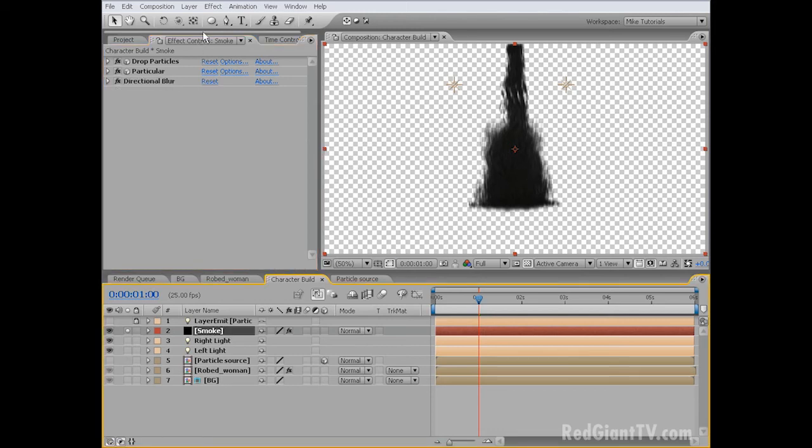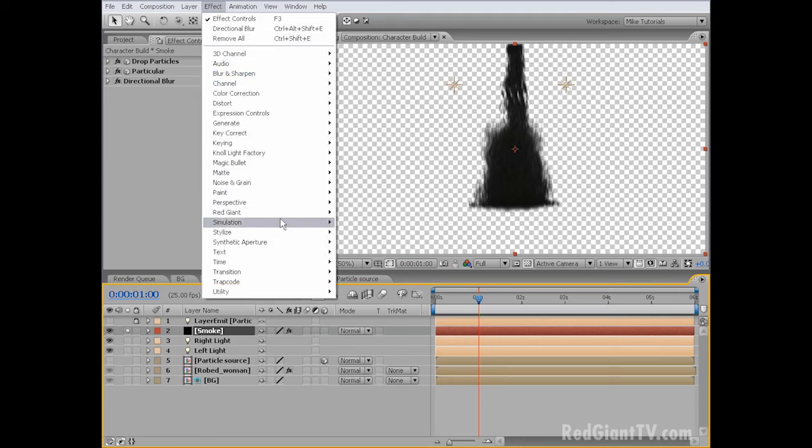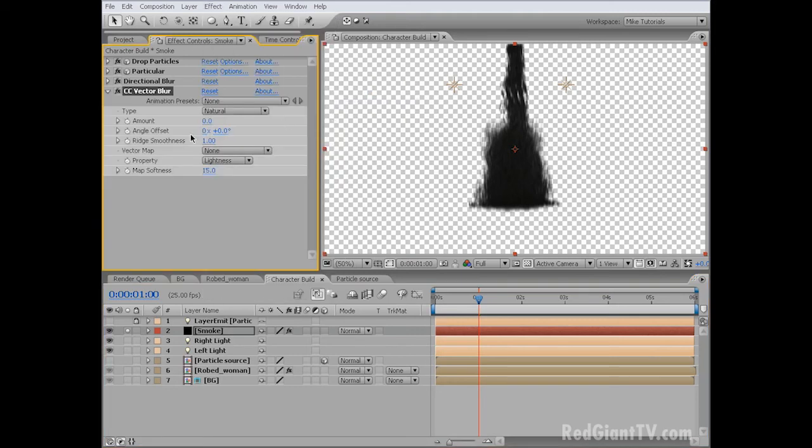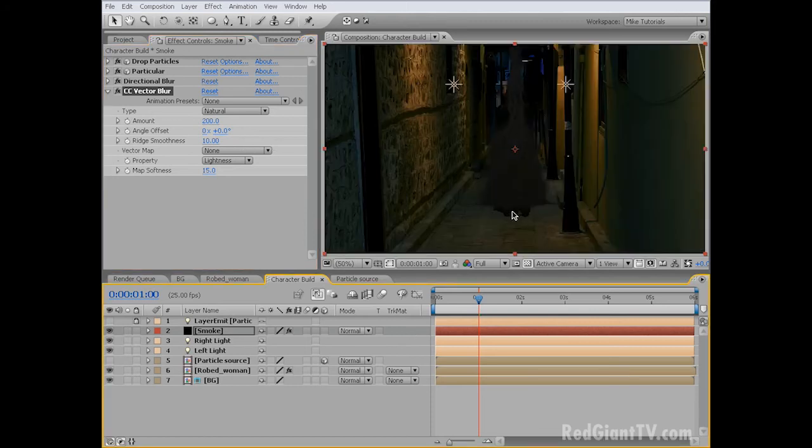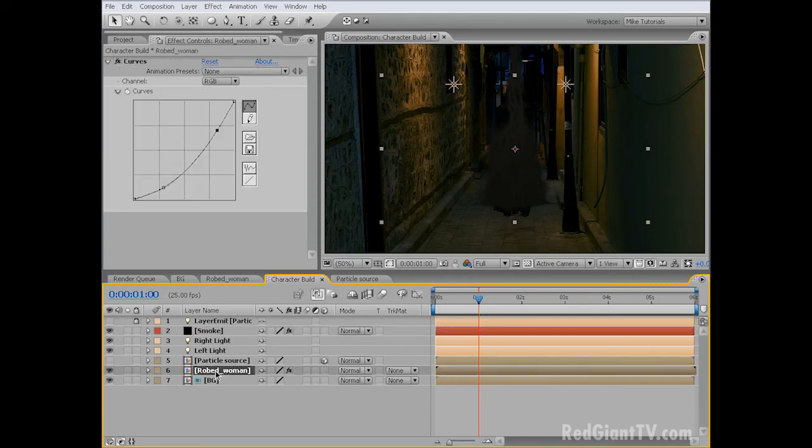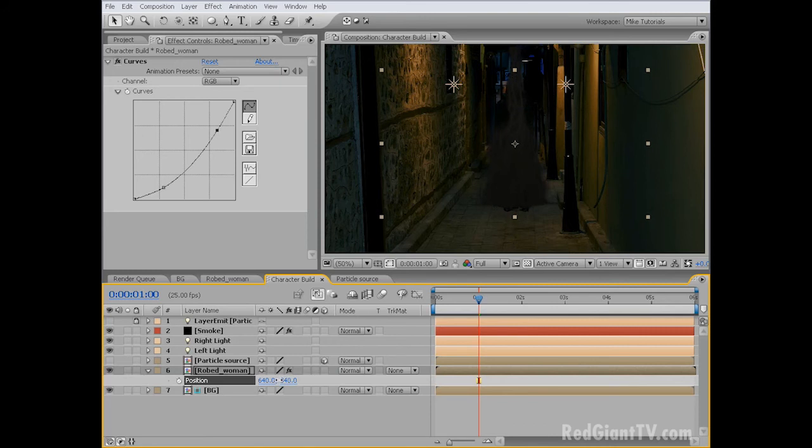Let's add another one of my favorite effects, which is the CC Vector Blur effect by choosing Effect, Blur and Sharpen, CC Vector Blur. Let's increase the amount from 0 to 200, and increase the ridge smoothness from 1 to 10. Let's unsolo the layer to see it all in context. Everything's looking good so far, but the robed woman's feet are a little too low, so let's grab that composition, hit P to reveal its position, and let's increase it until the smoke covers up her feet.